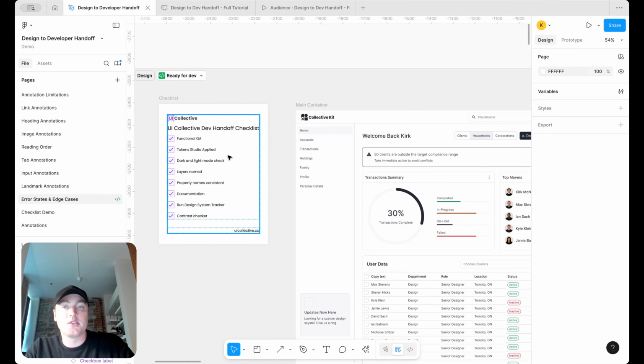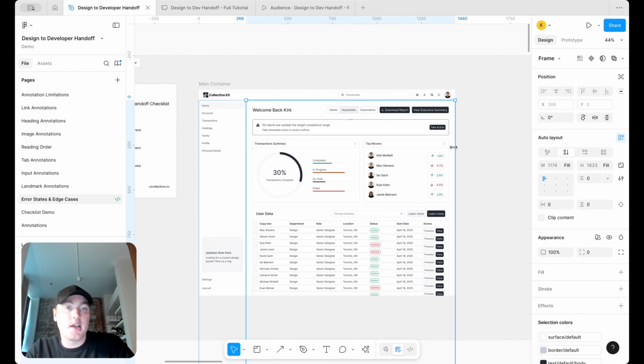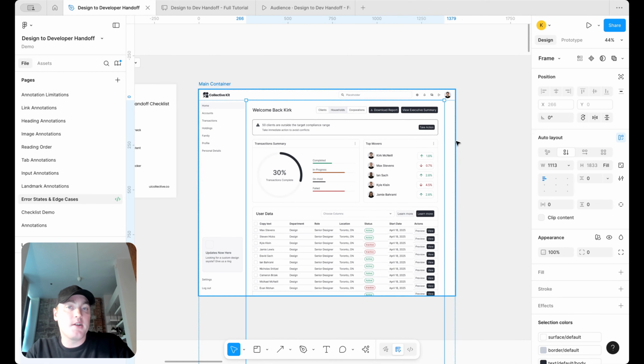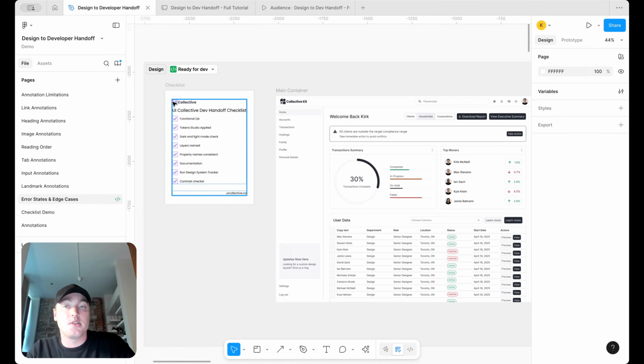Okay, so first is functional QA. With functional QA, it's basically just that checking to see that you've done your checks. You have padding and gap applied. Your elements are responsive. Things work as they're intended to work. That's really just functional QA.